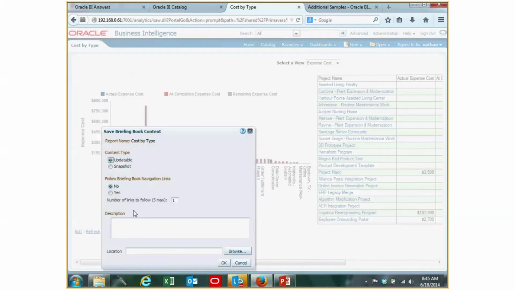So I clicked on Add Briefing Book. This is a quick way to do some snapshot data for reports or PDFs or data that you just want to store.